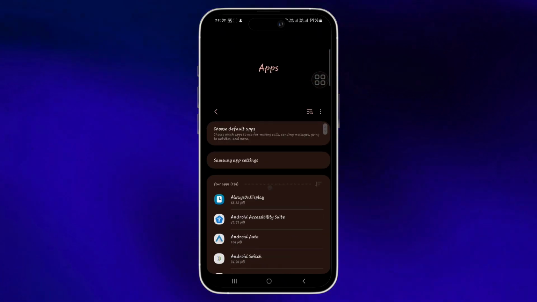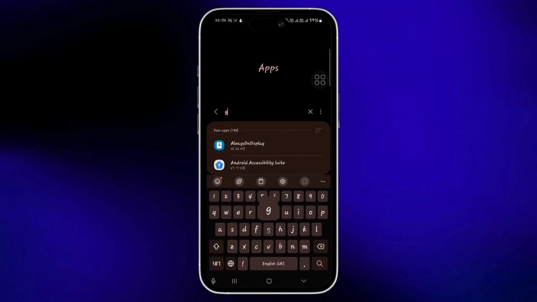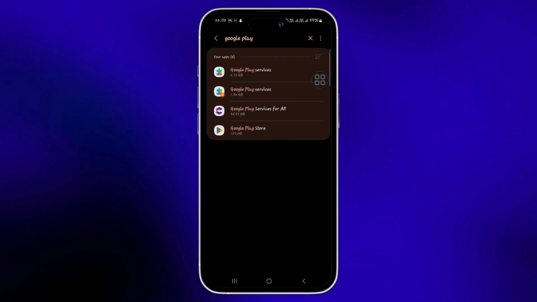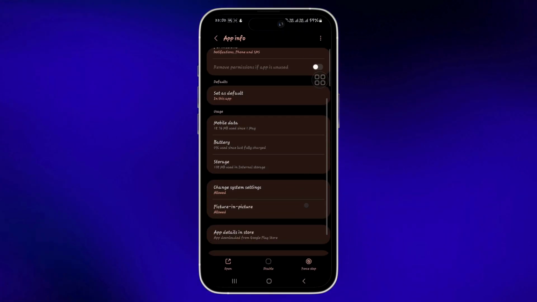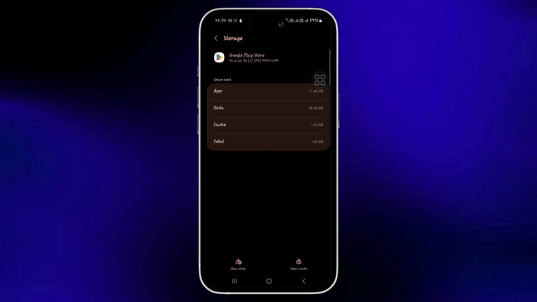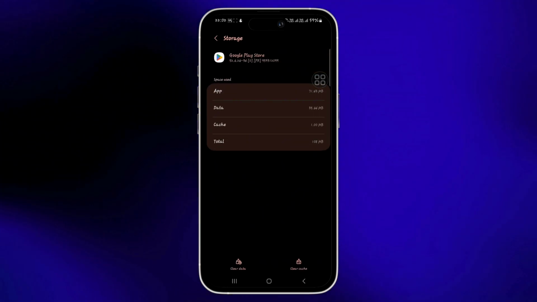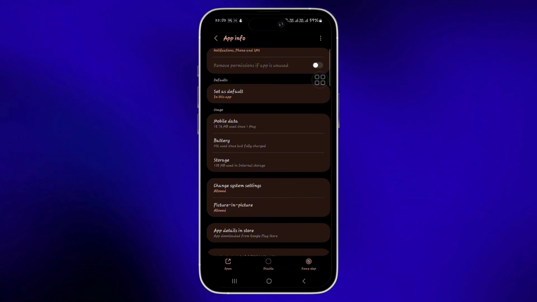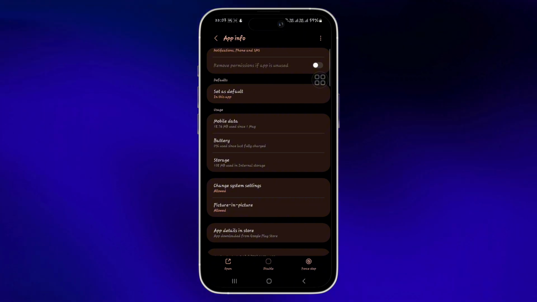Now come back and find the Google Play Store application. You can use the search bar and search for Google Play Store. Select it and scroll down, click on Storage, then click on Clear Cache and also click on Clear Data. If the problem is with a specific app, you can follow the same steps for that application as well.